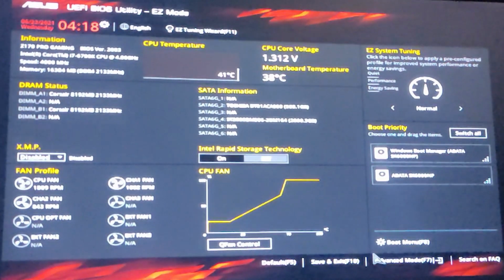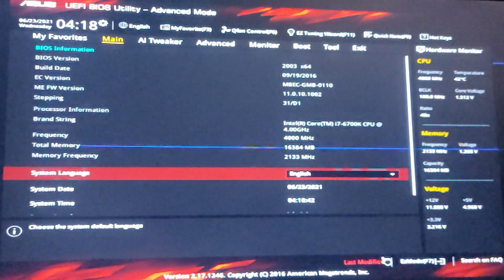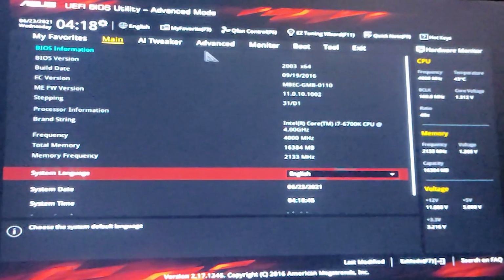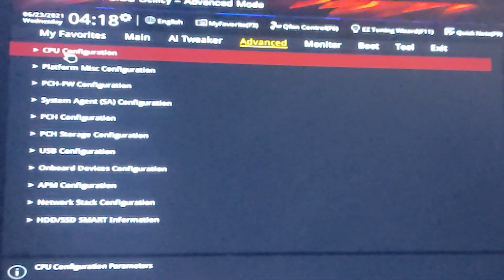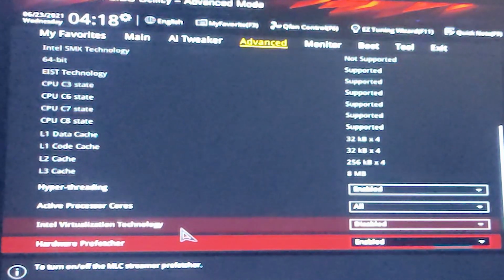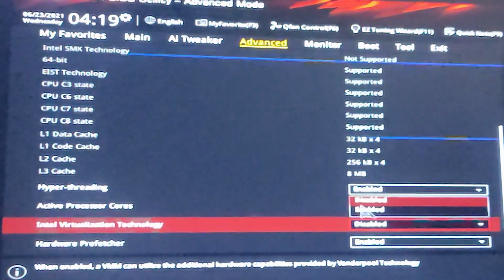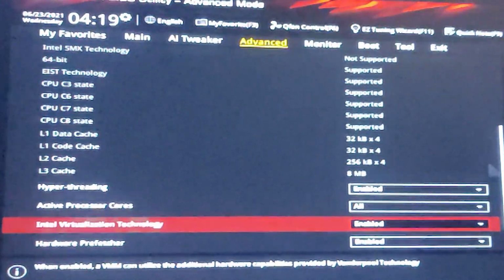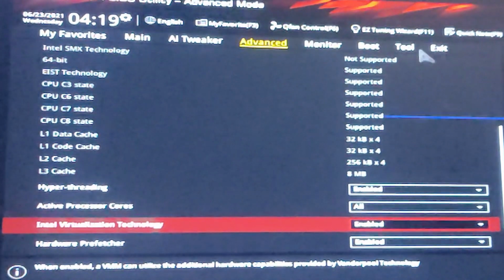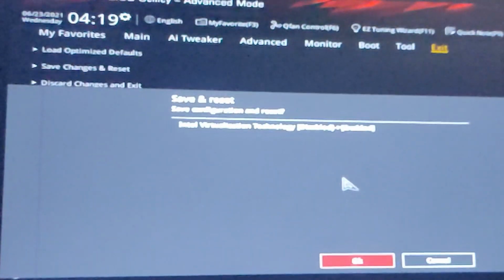Then just go to the advanced mode or search in your BIOS for Intel Virtualization Technology. Go to the advanced CPU configuration, scroll down, and here is the Intel Virtualization Technology. Just find Intel Virtualization Technology in your BIOS and just enable it. Okay, then just go to the exit, save changes and restart or reset.